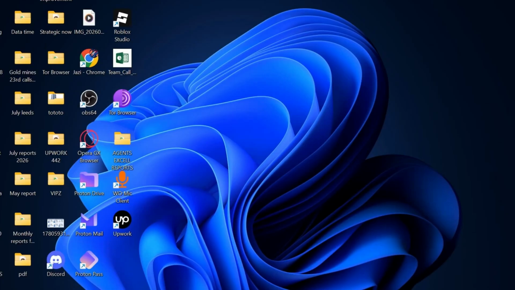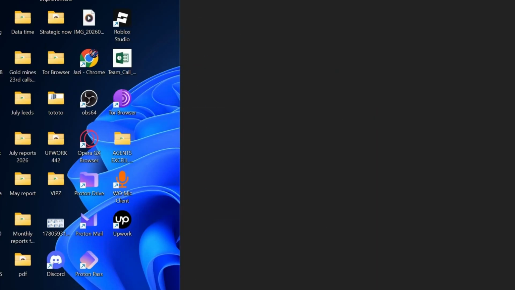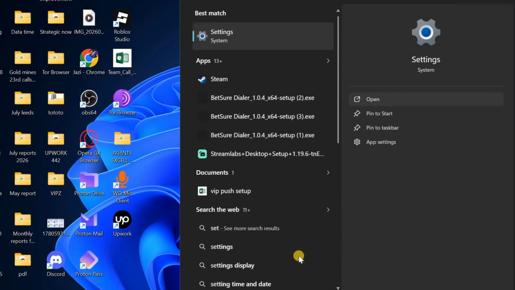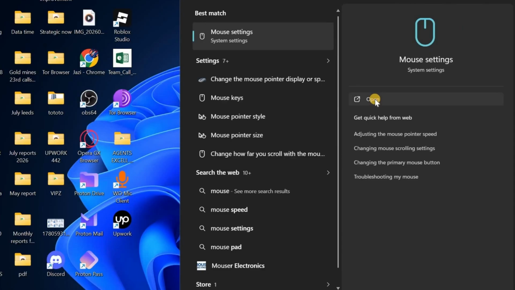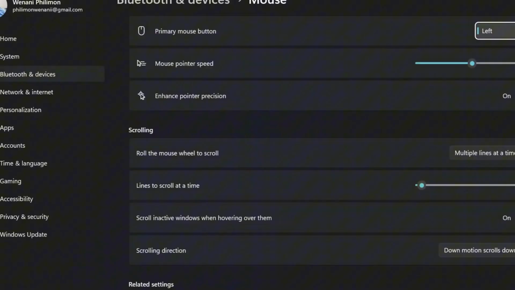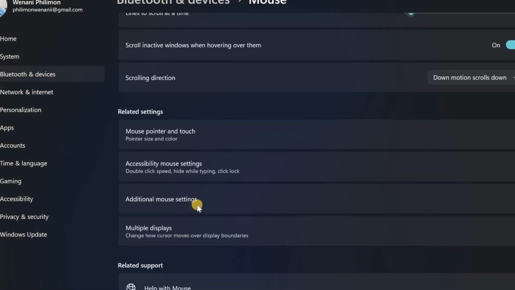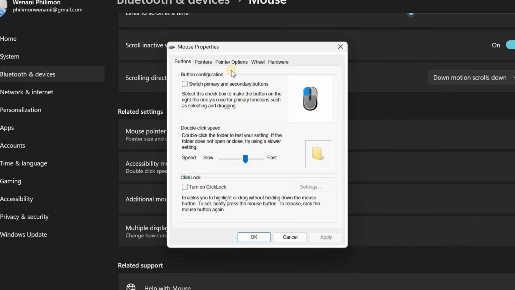Alright, so quick one guys, come to Start, come to Settings. Now, it's better just come to mouse settings. So go ahead and search for mouse settings. Now go ahead and open up mouse settings over here. After that, scroll down till you see additional mouse settings. Click on that, and then you'll be directed to this page.